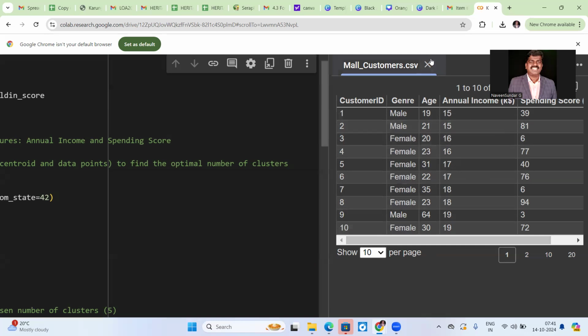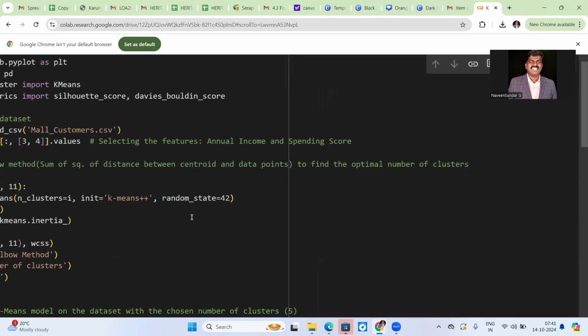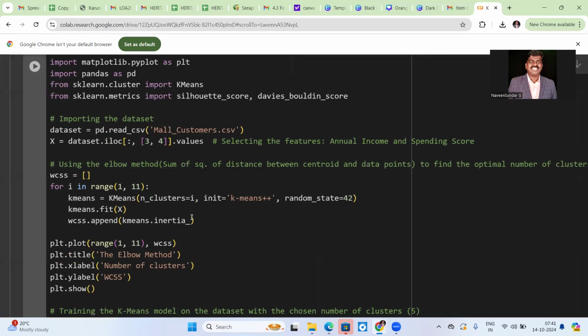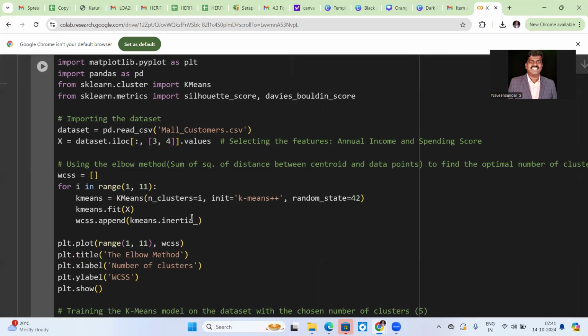I hope you understood how to do this WCSS. The initial step is finding the centroid: choosing random centroids, doing the maximum iterations, and finding the best centroid points out of the different objects that we have.